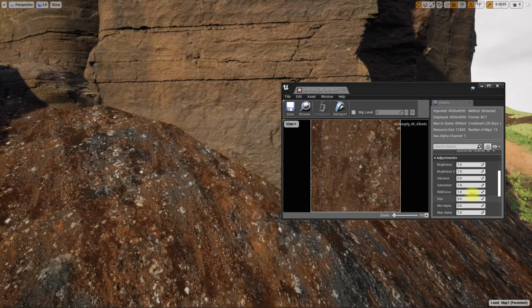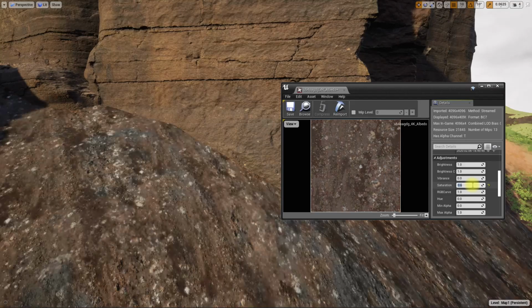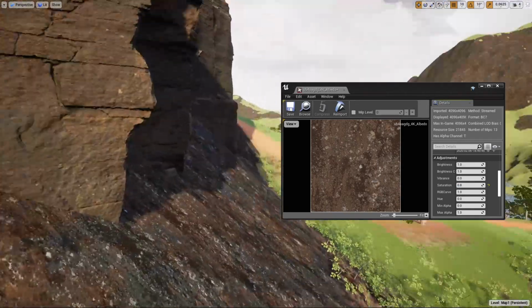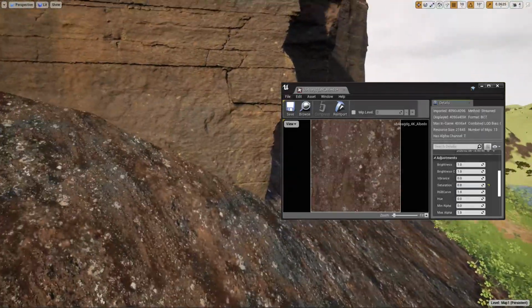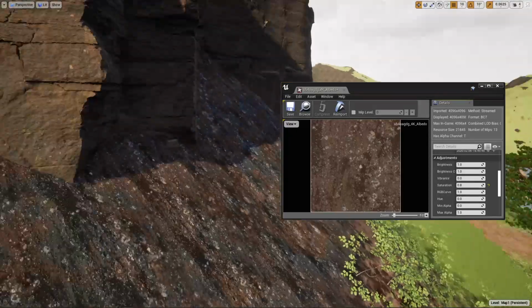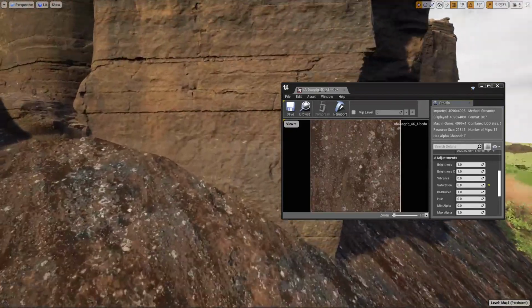Right, now we have this saturation. Maybe I'll try something like 0.6. Is it too much? 0.7, 0.8. Now I think they are starting to blend together. Yeah.